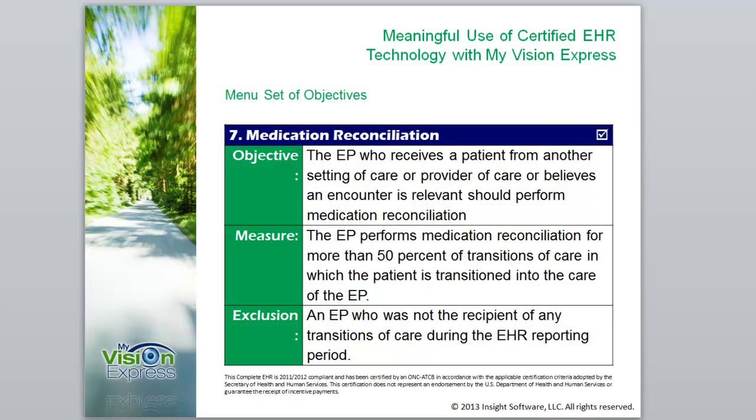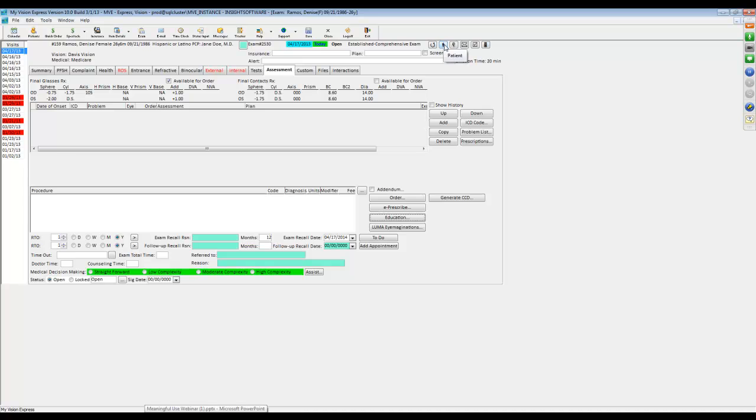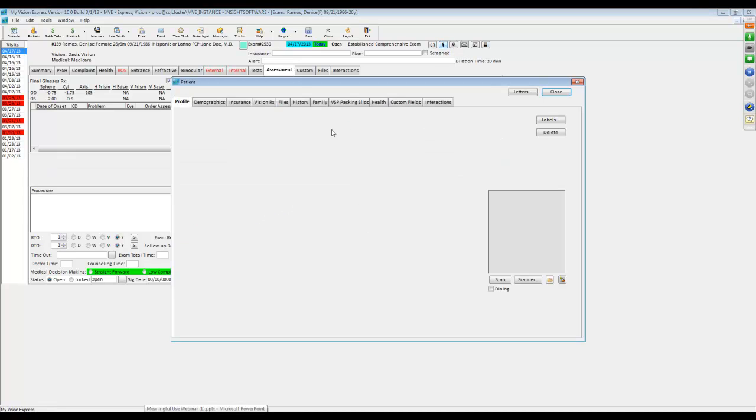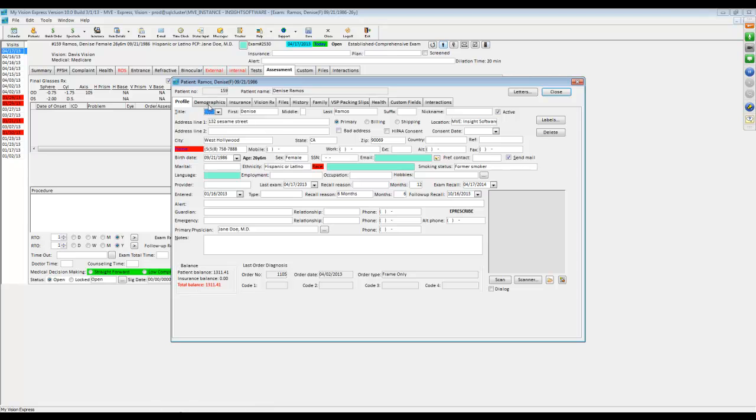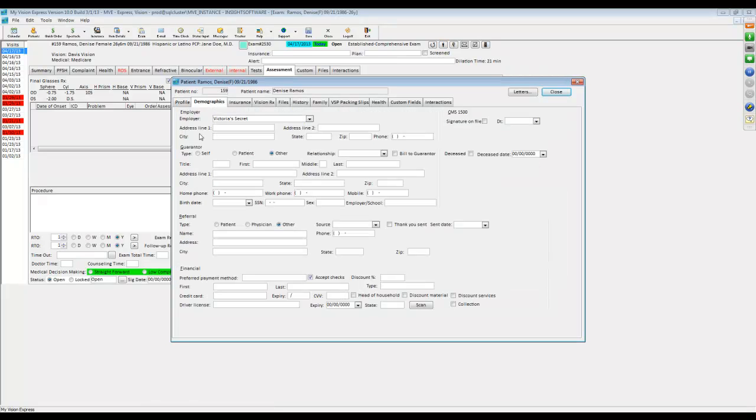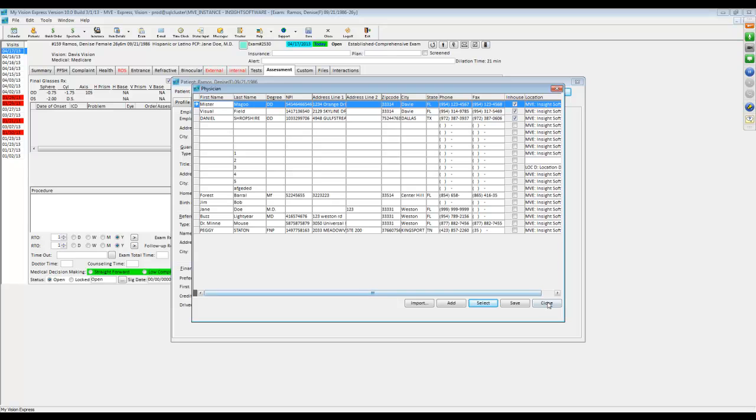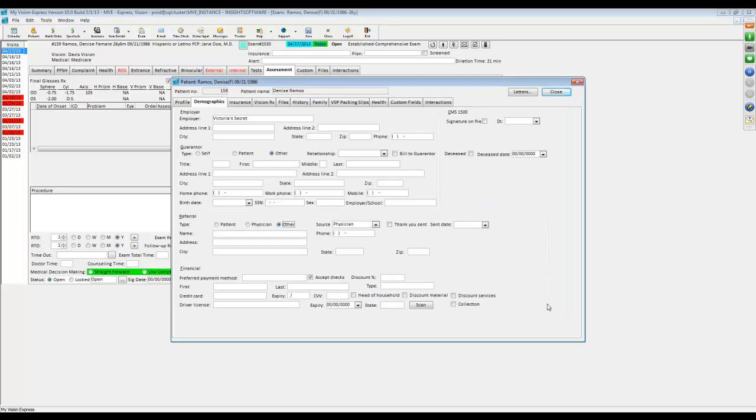If you were, though, you would go into My Vision Express, and you're going to go into the patient profile. And you're going to go into the demographics tab. So that's the second tab here. And you would enter their referral information here. So you have the physician, and then you can go ahead and add the physician information in here. So this is how it would count. The fact that you have e-prescribe enabled also does count towards this objective. So the only extra step that you would need to take in order to achieve this objective is to add the referral information, and that would be it.